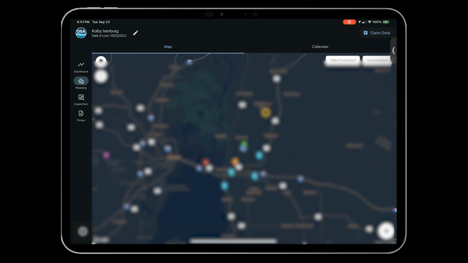found. But what I like about this map is right here, it says hide completed. Oh, they all disappeared. Why? Because I've already inspected them. I've marked them completed on my dashboard, and now I have the availability to go in here and work, okay? So everything is right there at your fingertips.